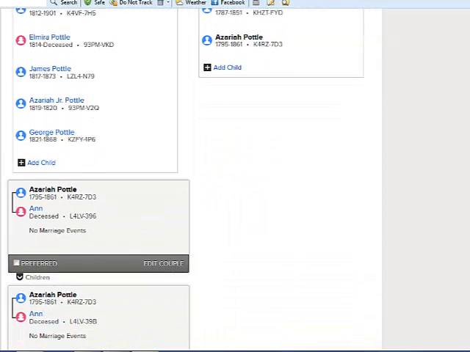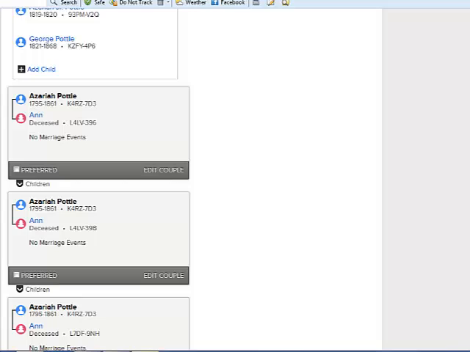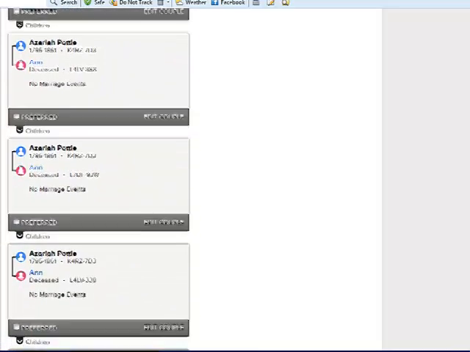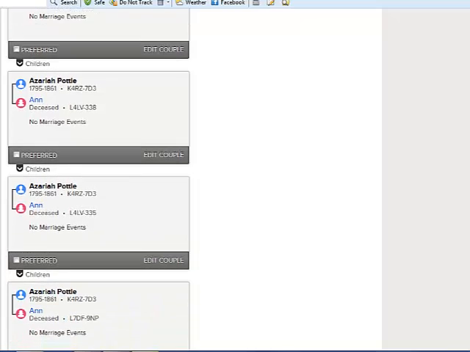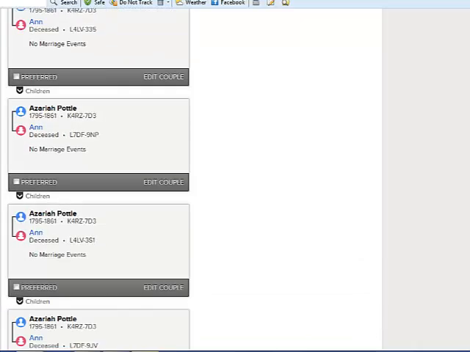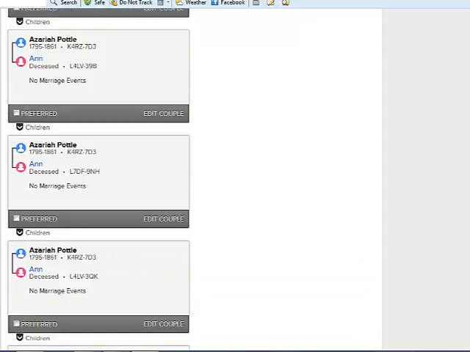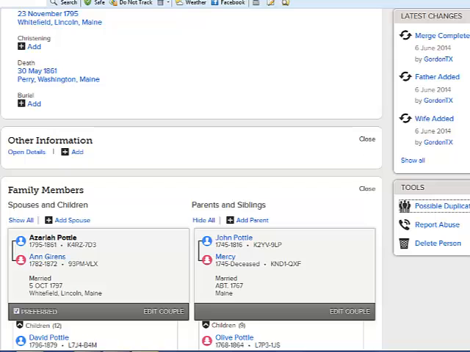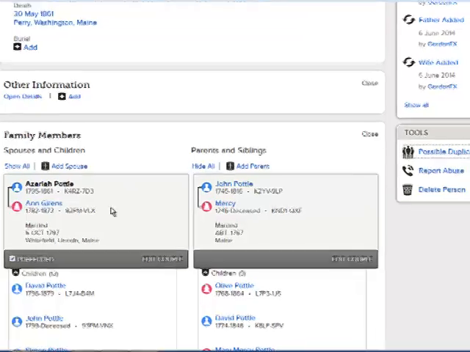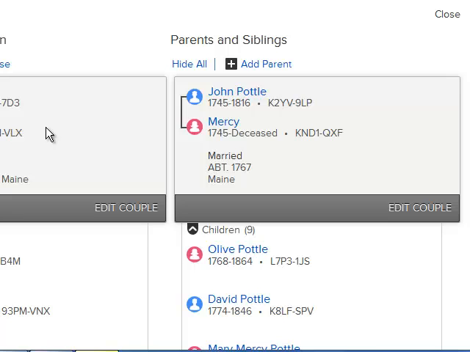Okay, but we still have all of these Anns defined. See how many of them there are? Well, they all need to be merged together, because each one of those Anns probably has a child linked to them. They may or may not. You never know. Anyway, we've got to fix the Anns now that we've fixed the Azaris.